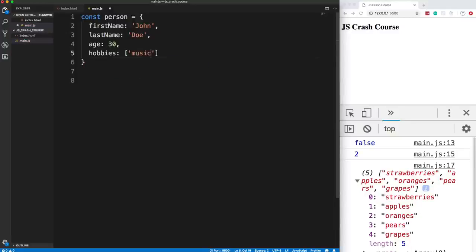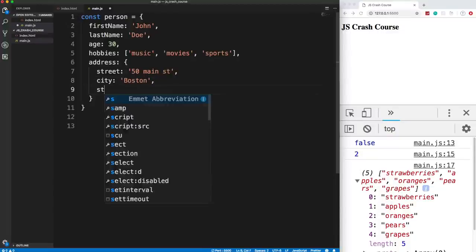We'll say music, movies, and sports. And then we can also do embedded objects, so we can put an object within an object, like address, and say street, 50 Main Street. Let's do city, Boston, and state.